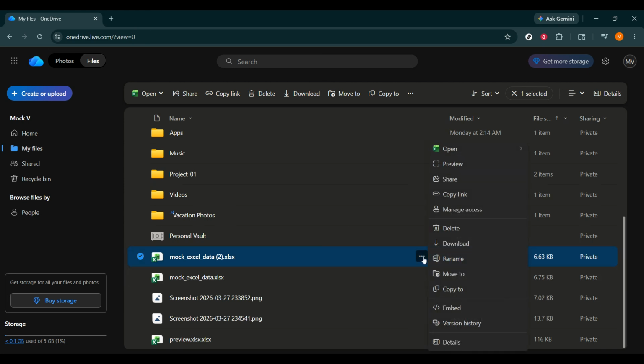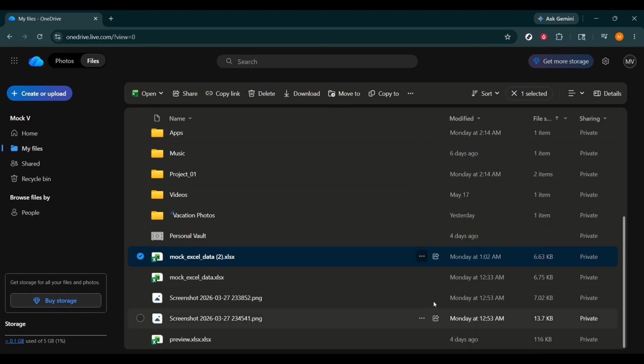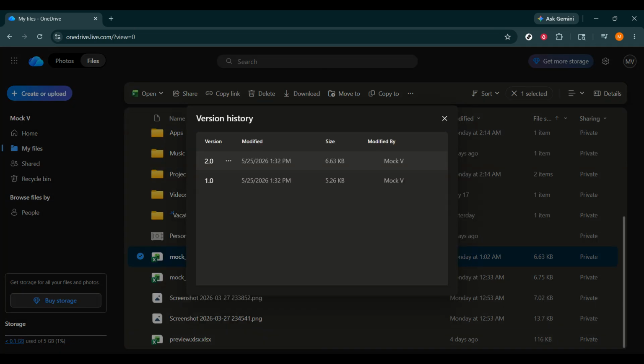A panel will open showing past versions of the file, which is especially useful for documents, spreadsheets, and presentations. You can use this to identify changes, compare versions, and restore an older copy if needed. If multiple people are editing the same file, version history can help you understand when changes were made and how the document evolved. Next, let's look at the General Activity Log.